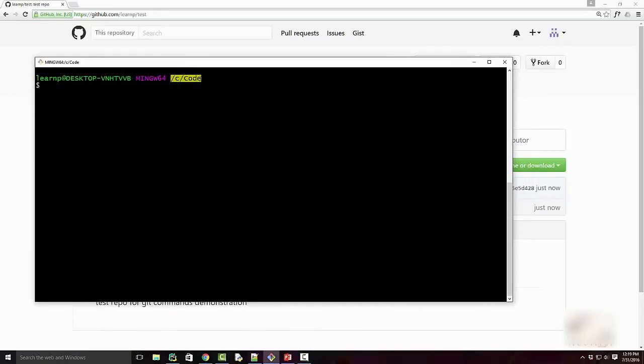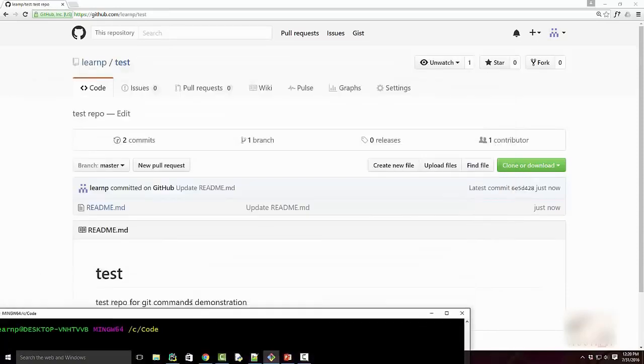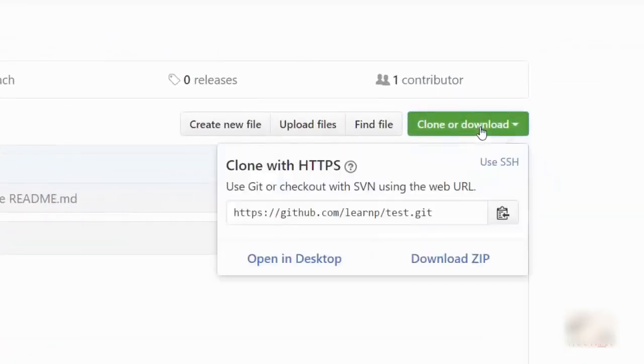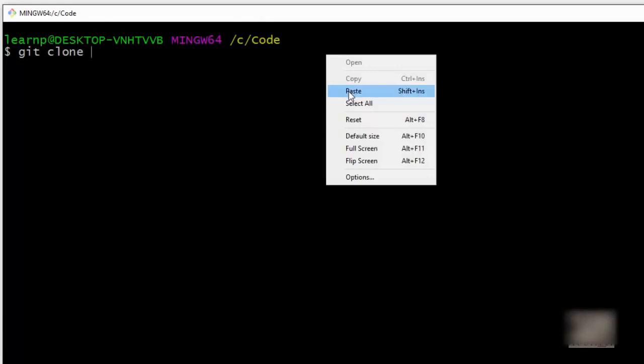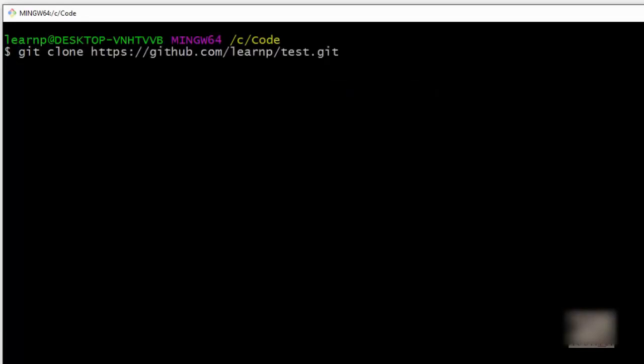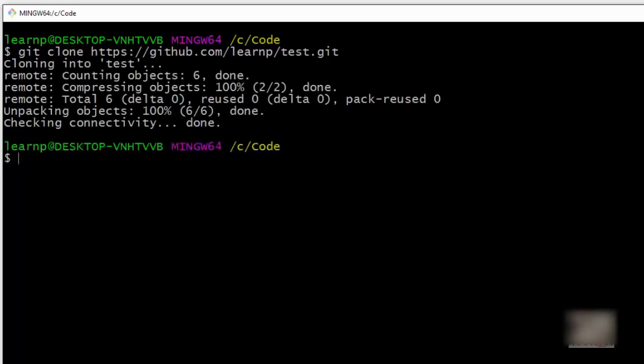Now I am in the C code directory here. What I'm going to do is just clone this repository. Cloning the repository means copying the repository from GitHub to your local computer. So for cloning, you go here, click clone, and just copy this link. Then the first command that we are going to type is git clone, and then you copy paste the repository URL. When you do that, it is just cloning it on your local computer.